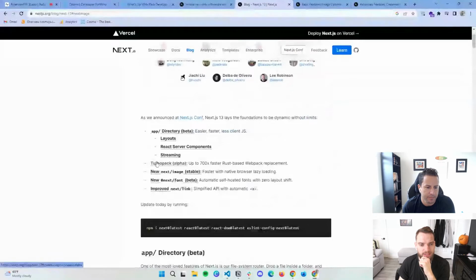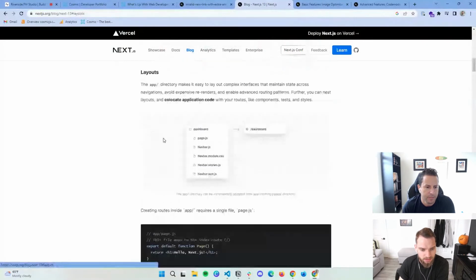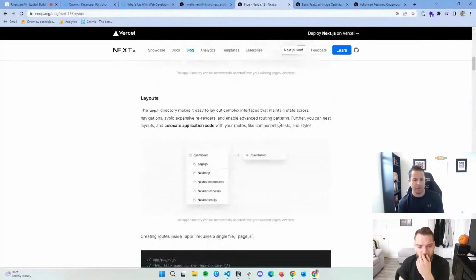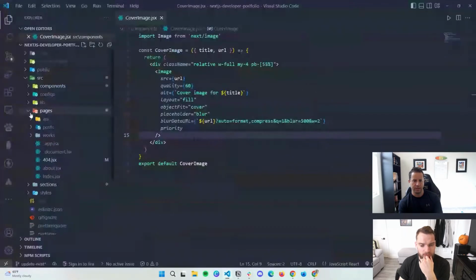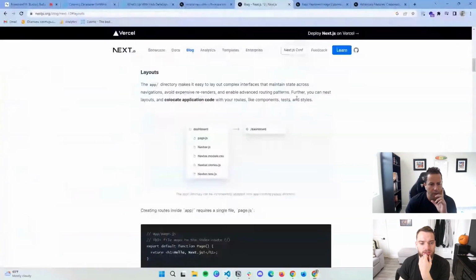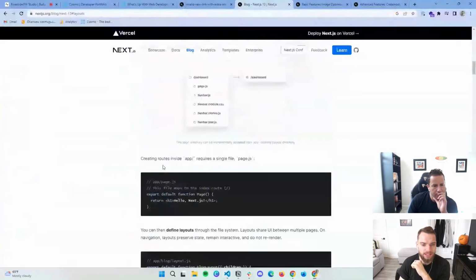Let's do it. Okay. Now, what else do we want to do? Do we want to do the layouts? We could, yeah. The layout switching. So you've got this set up as the old pages directory, right? Yep. And so what does it say as far as switching from pages to the app directory? Creating routes inside app requires a single file page.